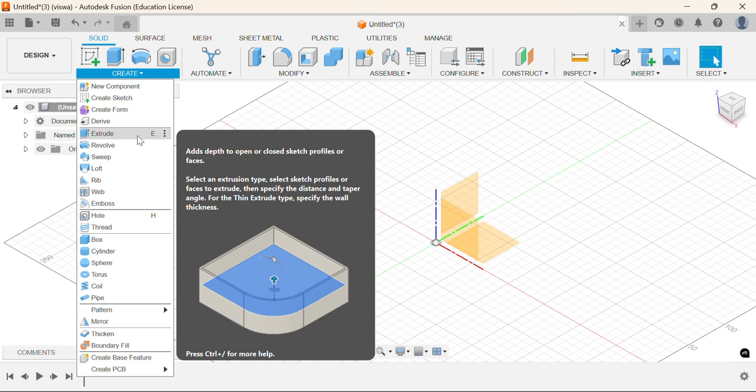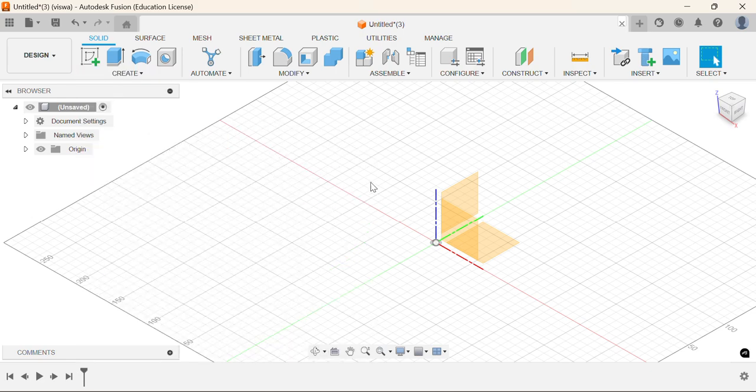But when I have multiple sketches at different levels and different planes, at that instant I can use a particular option that is called loft. To work with loft, it is only applicable with multiple sketches which are in parallel planes. So first let us understand the concept of a parallel plane.